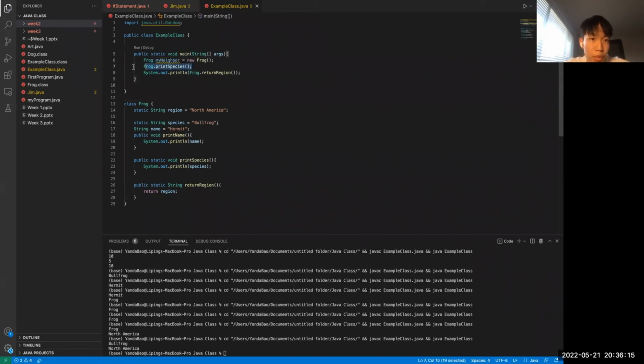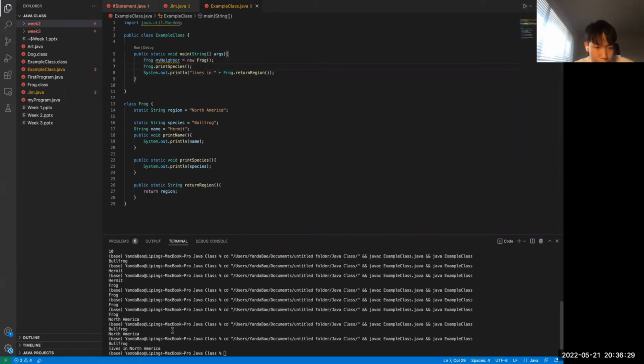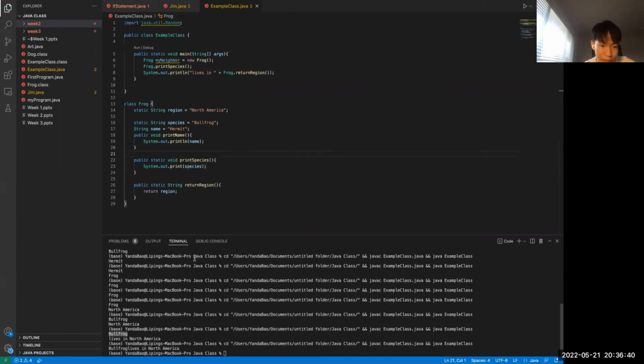And then essentially, here it is, bullfrog, North America. And then if we actually want to get fancy, we could do more, except there's an issue with this, and you'll see that here. So bullfrog is on a separate line. To change that, we have to change this to print instead of println, because println inserts a new line after the line that's printed. So you see now it's bullfrog lives in North America.